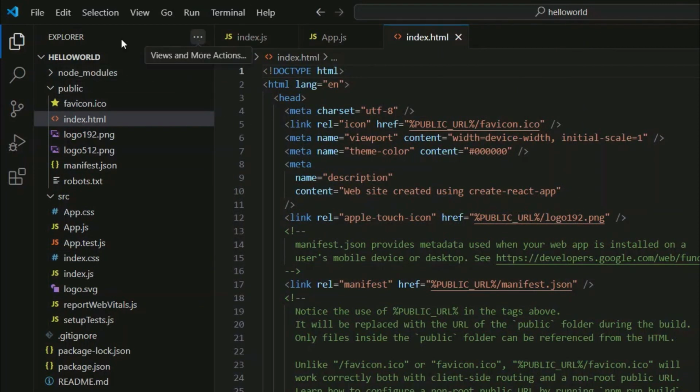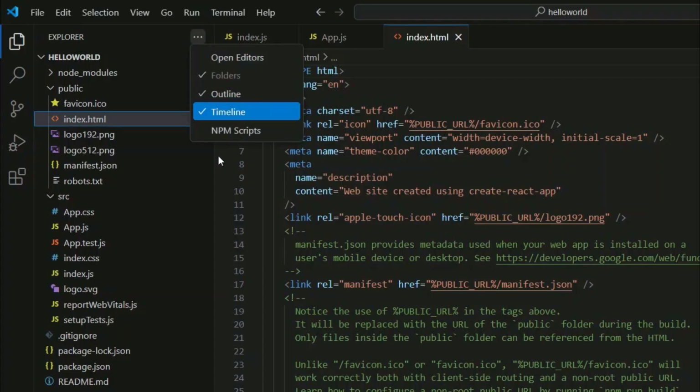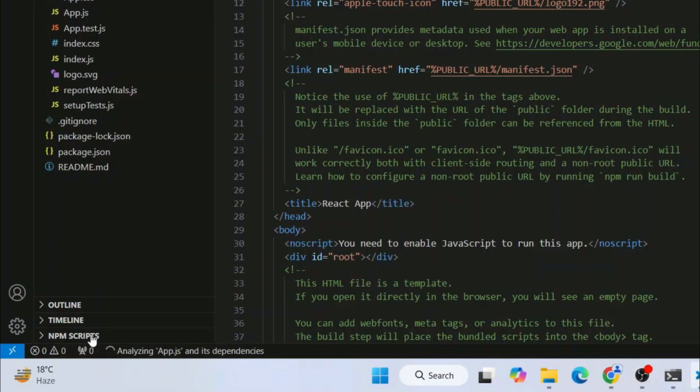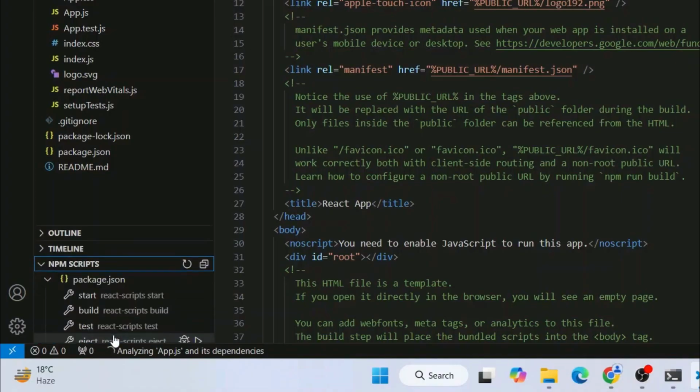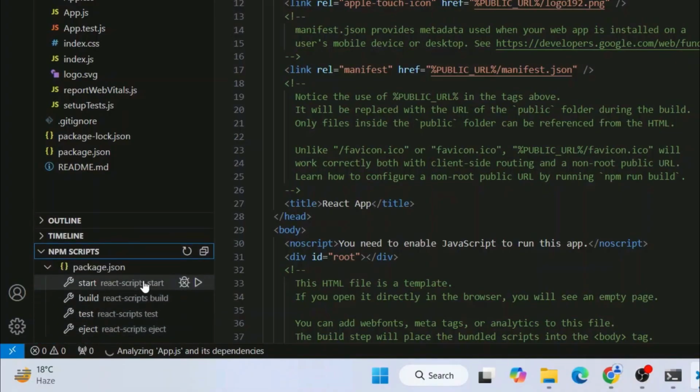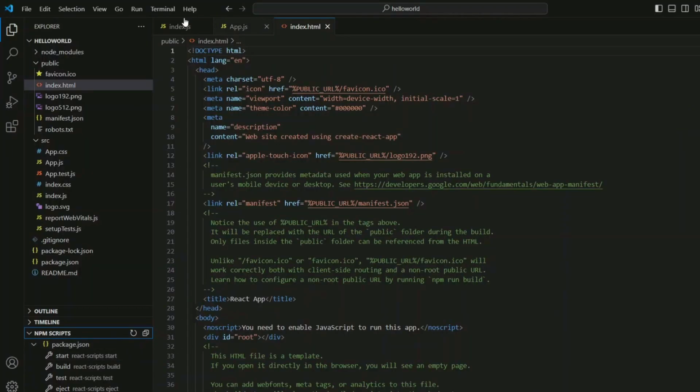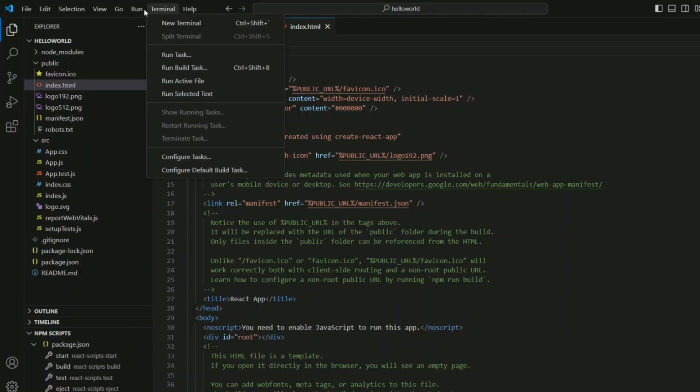All right, now what you need to do is click on this triple dot for Explorer and enable these npm scripts. Immediately you will see these npm scripts in the bottom left part of your Visual Studio Code. Here you can see different options like start, build, test, eject. All of that is showing under npm scripts, and it comes from this package.json file. So everything is fine. Let's run our project.